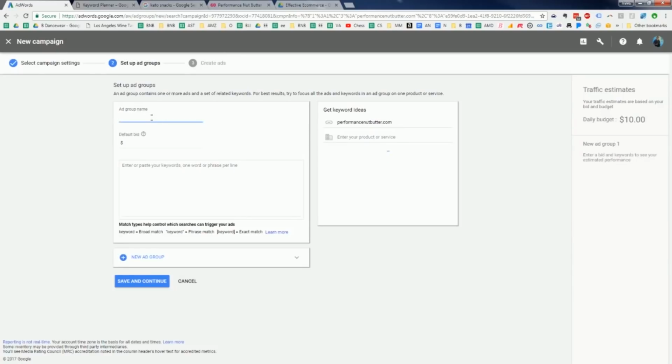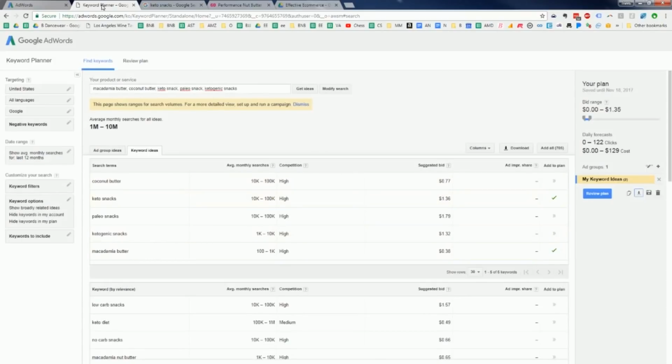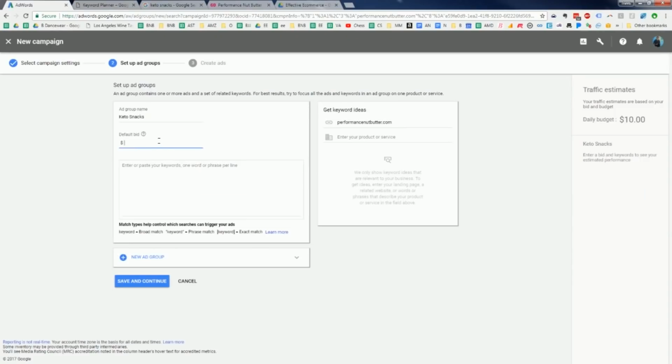Next up, we're going to add an ad group. And we're going to call this Keto Snacks. For now, in the default bid, as we saw in the keyword planner, the recommended bid was 1.36. So let's start there. We'll start there. You might want to even go higher just to test it. And then we'll just go with Keto Snacks.